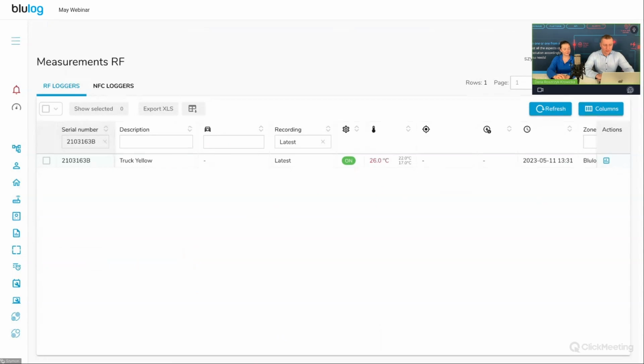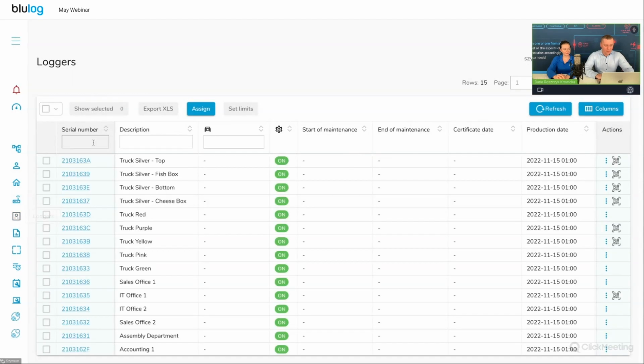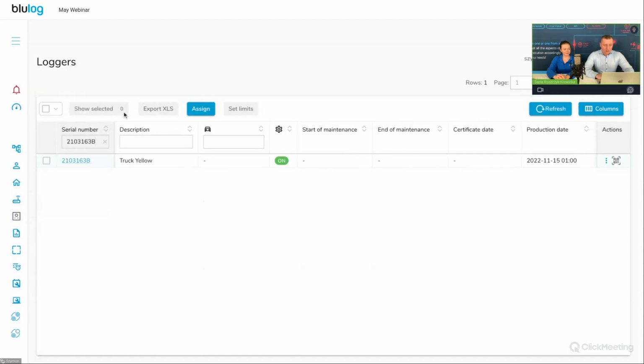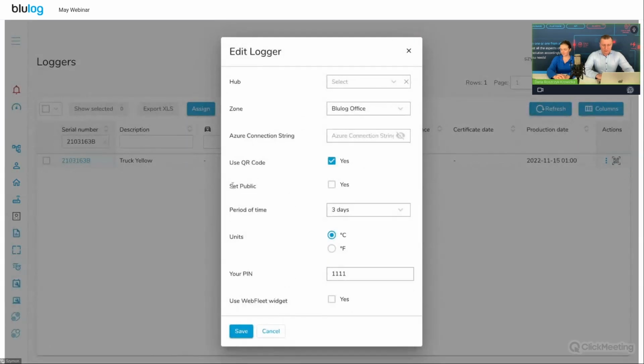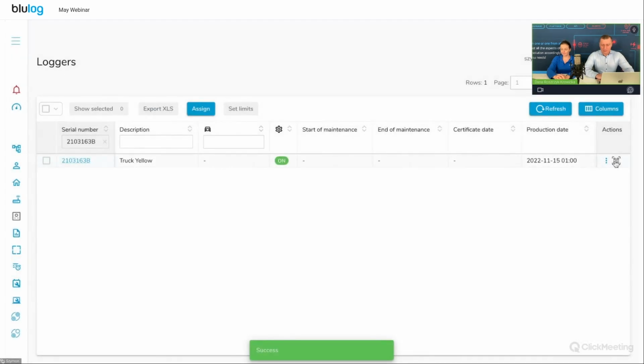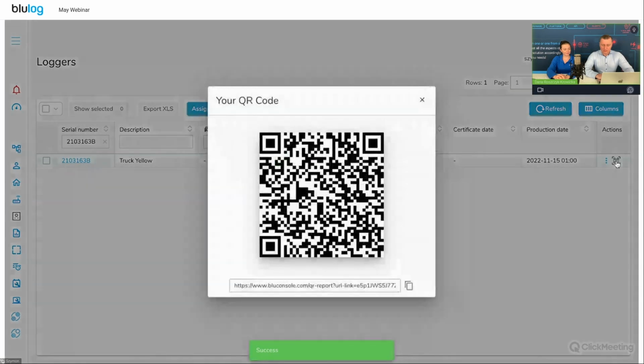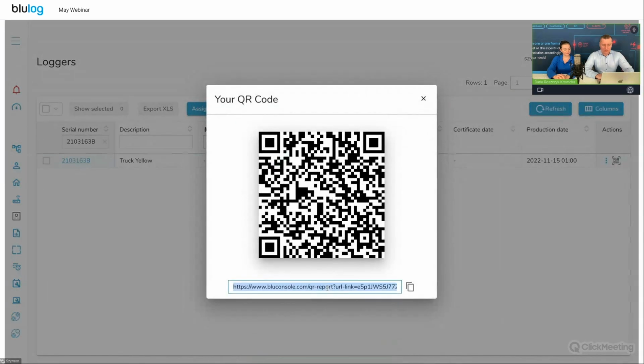Going back to the logger itself, on this logger I didn't select the link to be public. If we select the public link, the one difference will be that after scanning the QR code, we will be able to see the graph right away.